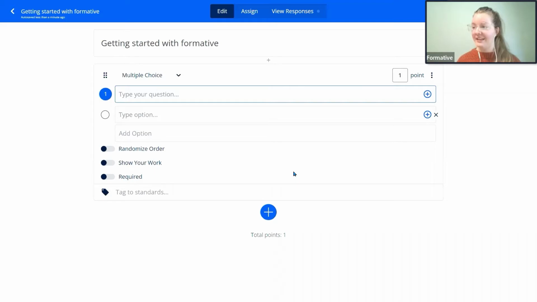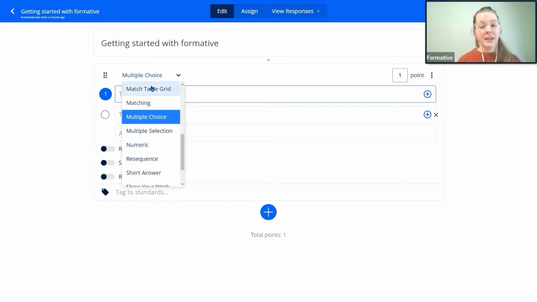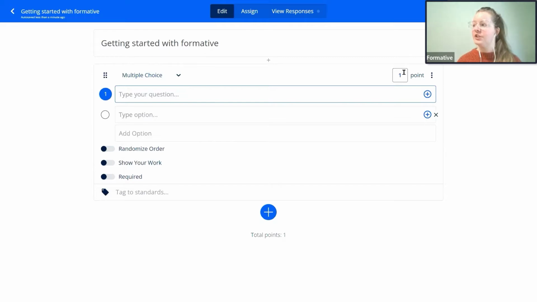Now, a few things on those question boxes. At any point in time, if you need to change that question type, you can use that drop-down menu to quickly switch it up. You can change the point value, and you can even add in half points and decimals if you want. And you can use the 3-dot menu to copy, move, or delete a question. And right where it says type your question, I'm going to get started by typing out my question to my students. Which of these is the state capital of Washington?